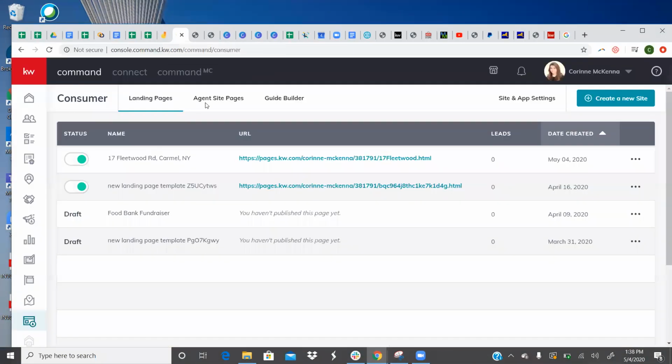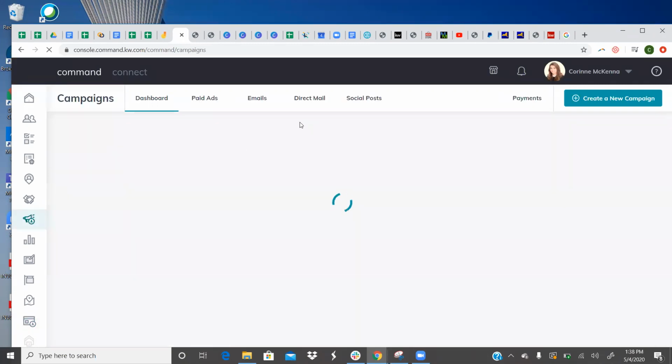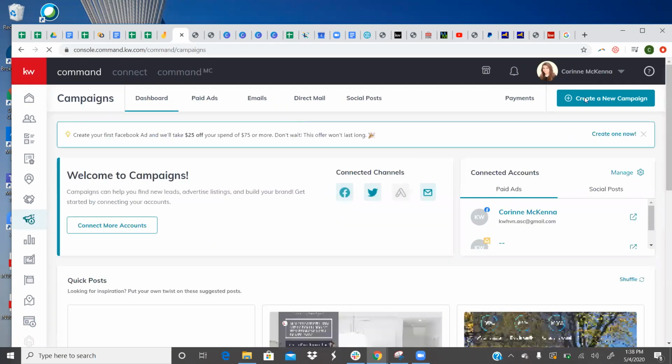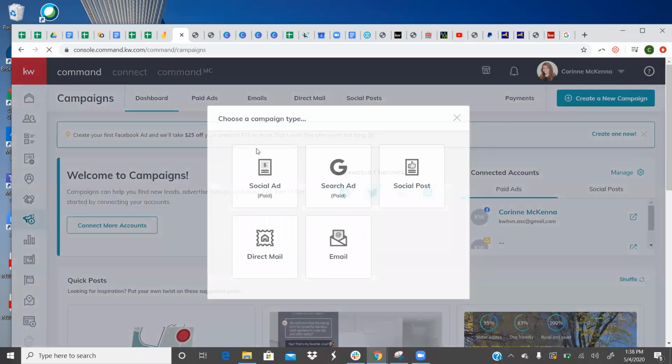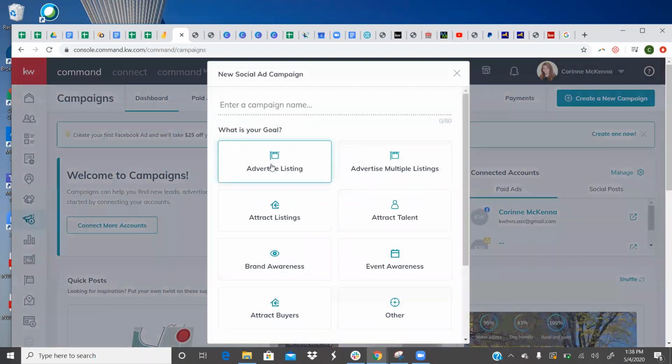So we have the landing page here. That's great. So we might want to copy the URL. We can just go there and copy. And then we want to create a campaign around this. So create a new campaign. A social ad, paid, typically would be good for an open house.